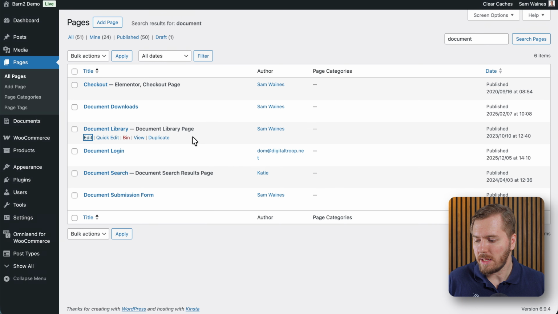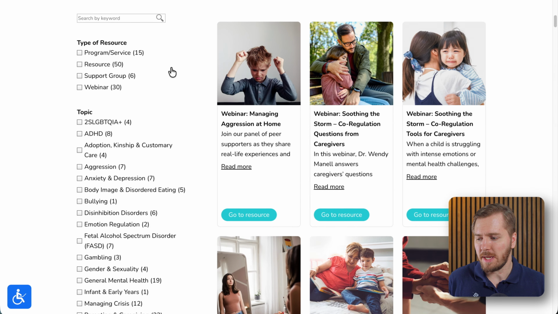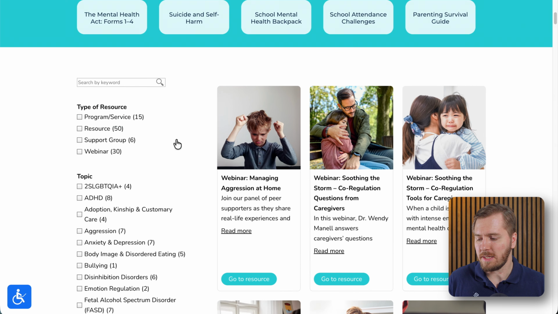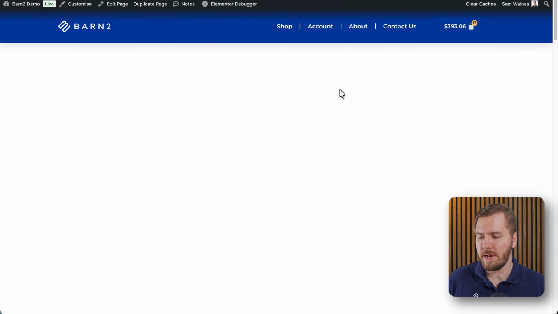If we quickly click on Edit, we can see that the only thing on this page right now is a doc_library shortcode. If you add this shortcode to any page, then your document library can be displayed anywhere else. You can also add additional filtering plugins, like this website did by adding Facet WP for the filters on the left. So let's preview what our document library looks like already.